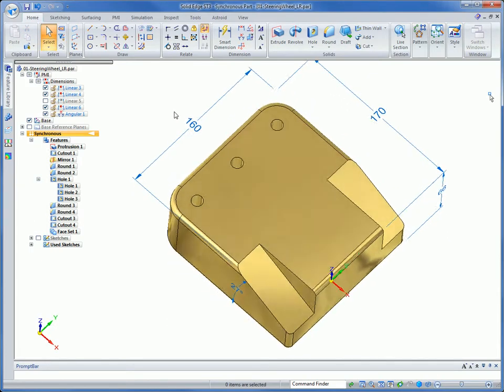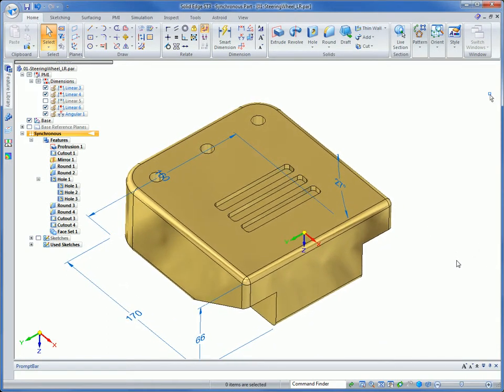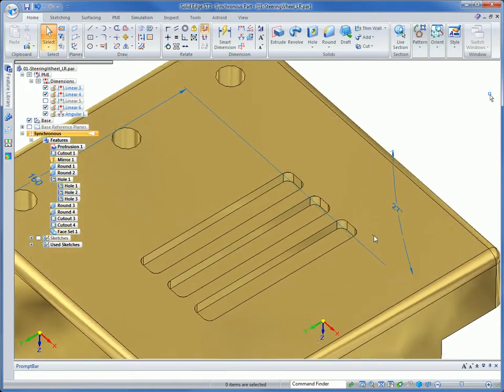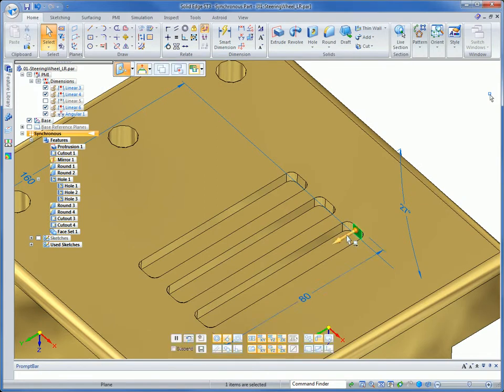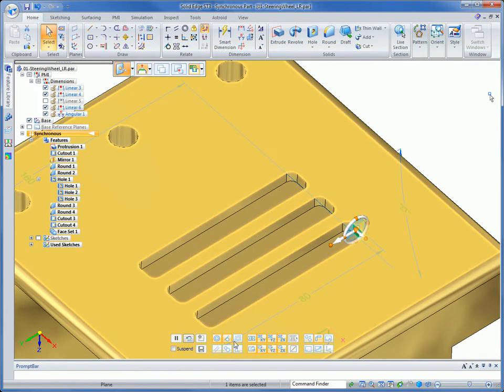So the next thing I want to show is if I roll the model over, you can see that I have some slots in the bottom. And what I want to do is just pick this end face of the slot and start dragging. Now notice that only that slot is moving. There are 2 other slots that I want to move with it. And what I can do is enable another live rule for coplanar axis, or coplanar faces, I should say.